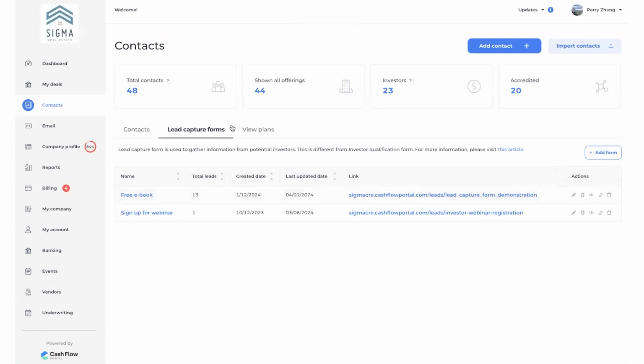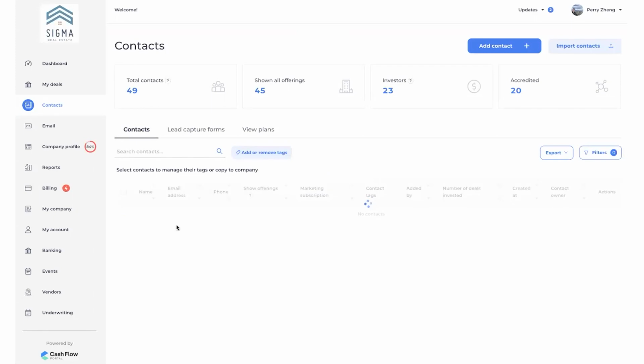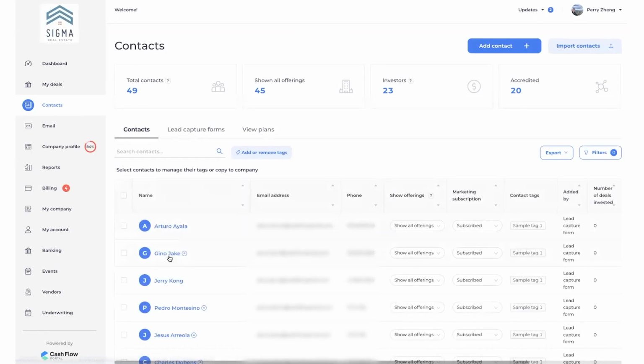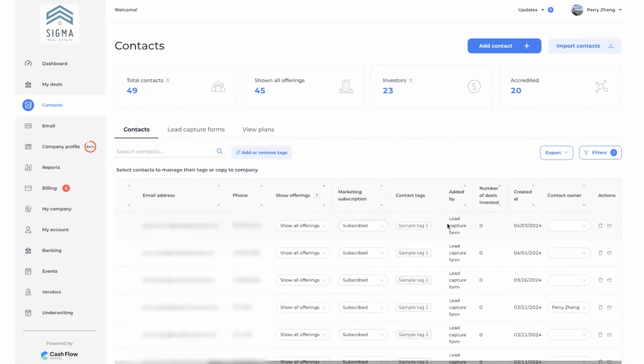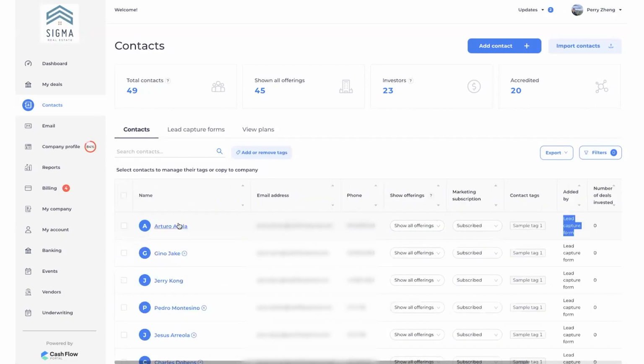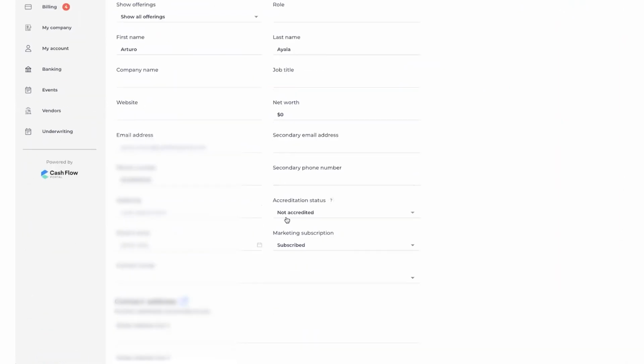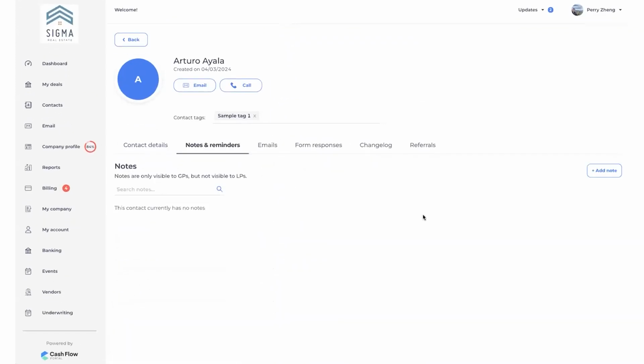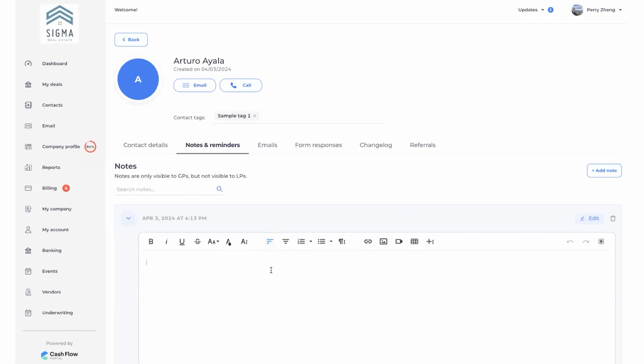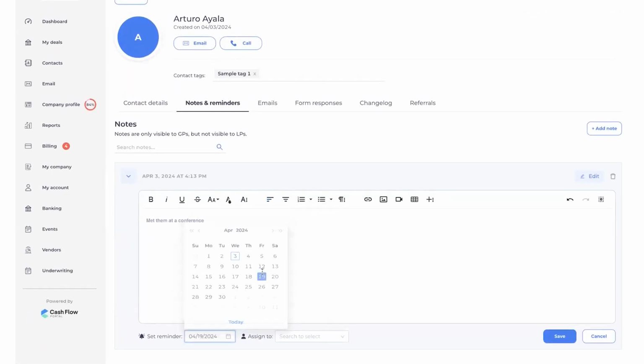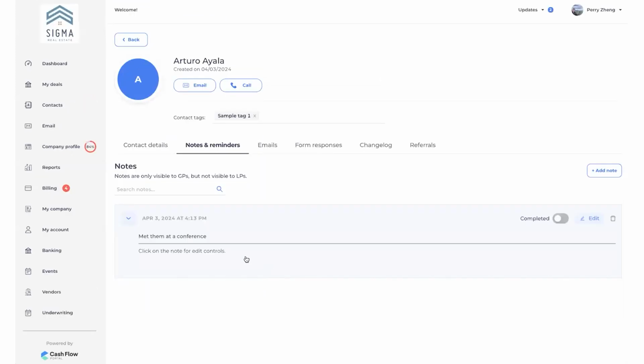So at this point, the prospective investor submitted their lead capture form. As a GP, you are going to see that contact show up right here. This came in with the phone number, the sample tag, and the lead capture form. You click on it. You can do all kinds of things. You can say, I know this person, they are accredited. I've known them since last week, since we met at the conference. And I'm going to add a note, let's say, met them at a conference. And then I will set myself a reminder to reach out to them in about a couple of weeks.